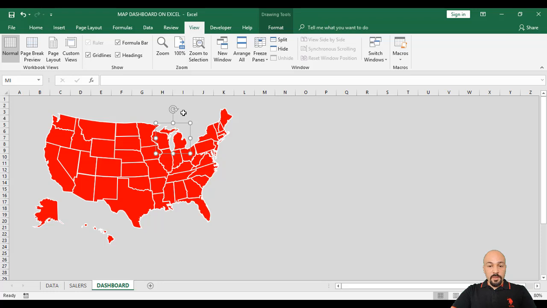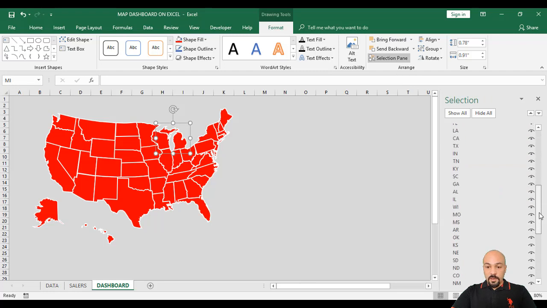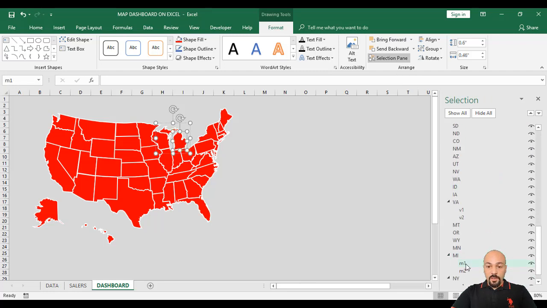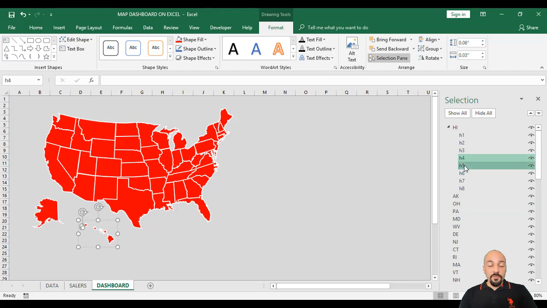It looks better. Some states are defined as groups within themselves, for example, Michigan. I defined two different regions as a single group because there are two different regions. Go to the selection pane in the format tab. You will see there Michigan M1, M2. We see that the state of Michigan is composed of two parts, so I grouped them. It's the same in Hawaii too. Hawaii consists of 8 different parts.